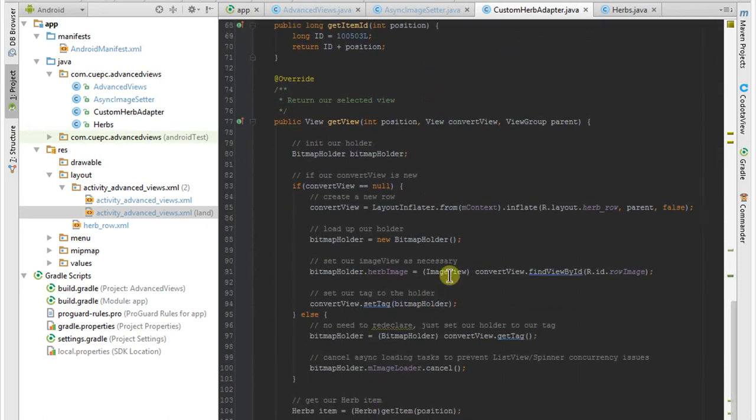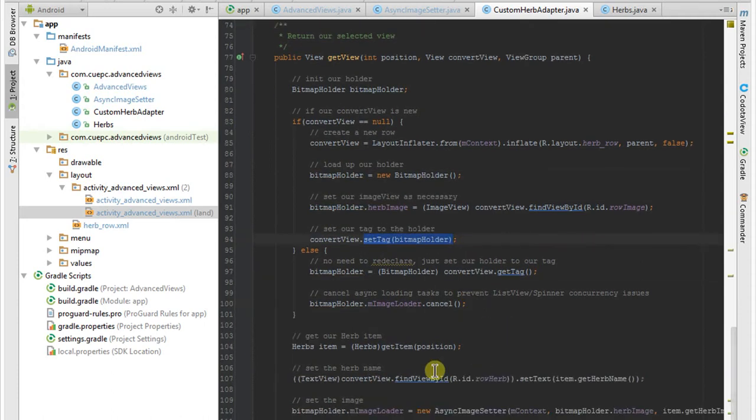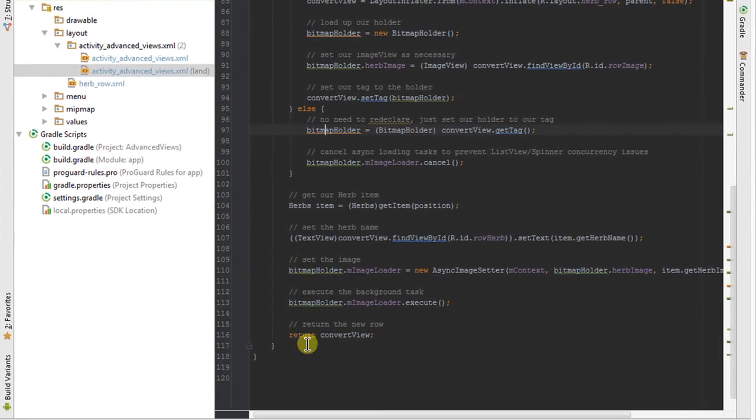And then down here, we do our bitmap holder. If the convert view is null, we're going to inflate that as a type of herb row, and then we're going to set it as necessary right here, and then we set the tag to the bitmap holder. Otherwise, if it's not null, we don't need to redeclare that this is going to be a row. We don't need to pull the convert view. We don't need to assign it. We just say the get tag of the convert view is the bitmap holder, and we can assign everything that we need to it right here.